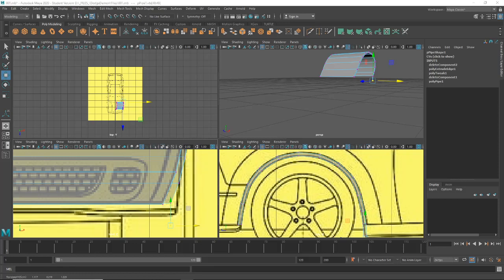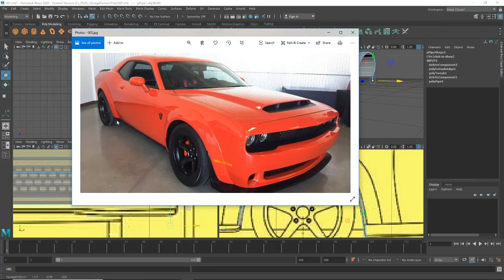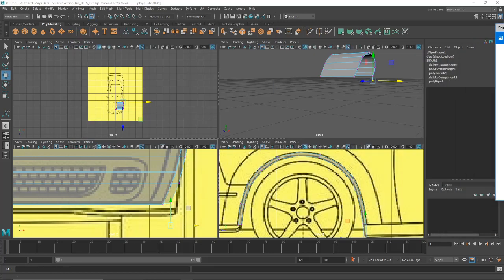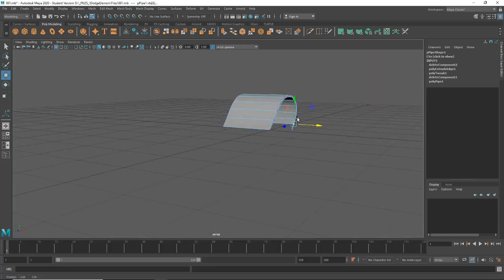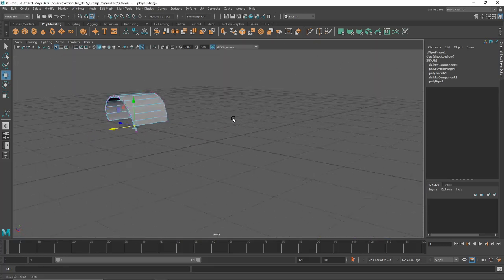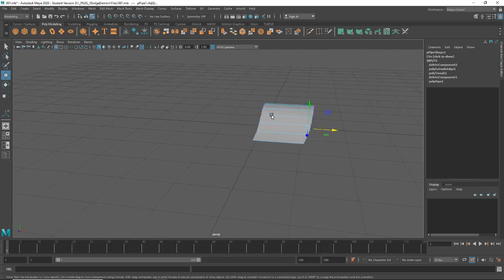If I do check my references, we can actually see on this image here that it's not actually completely flat. It does continue to curve underneath there. So let's do that as well. So let's just take that in. Maybe not quite as much. Let's bring this out a little bit more. Something like that. So we can see now in our front view that we've got a nice curve that's going to go around that portion there for us.